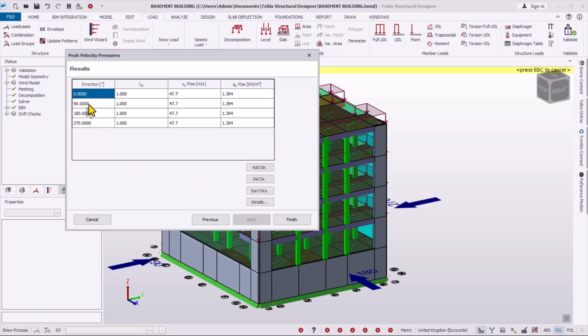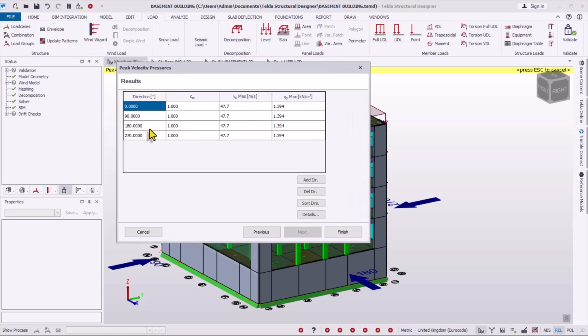Over here, you see I have the wind coming in 4 directions: the 0 direction, the 90-degree direction, the 180-degree direction, and the 270-degree direction. All right, so I don't want all of them. My wind for this design will be coming from 2 directions: the 0 direction and the 90-degree direction.